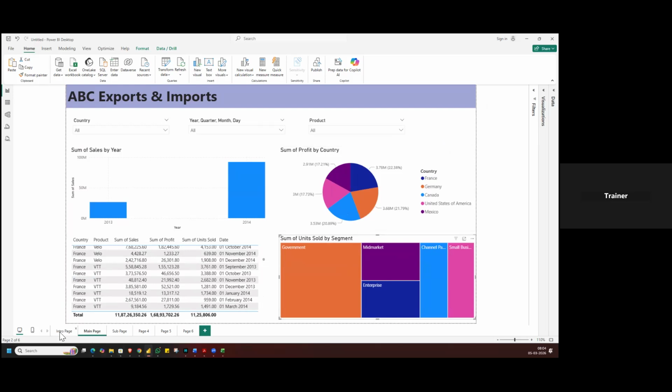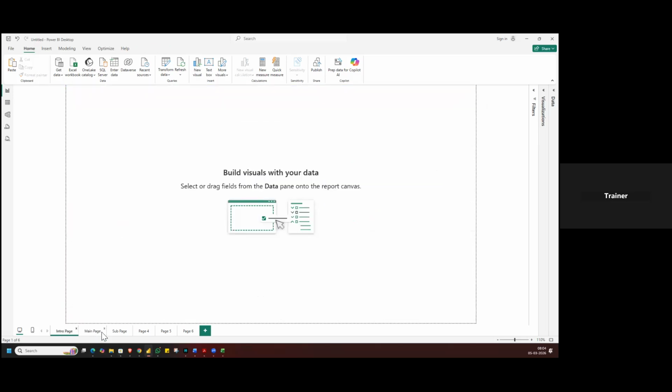So you can see this is the main page. Intro page is nothing. Sub page is nothing. Page 4, we don't need it. It will ask you to delete or not. Fine.